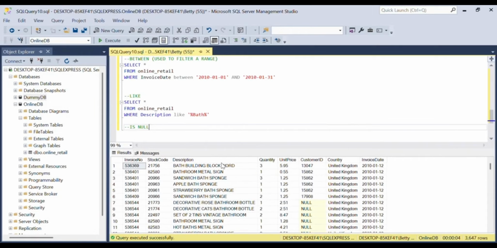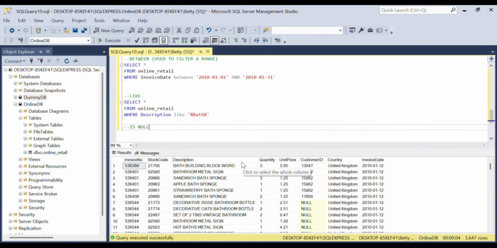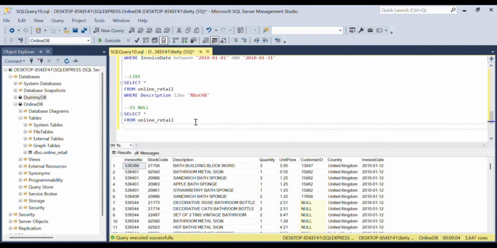So even at a glance at our data, you can tell from the customer ID column that there are some null values there. So as part of, let's say, your data exploration, you want to check specific columns, you can do that. So let's add the is null condition and see how it works. I'm going to copy this, paste, select all from online retail where customer ID is null.